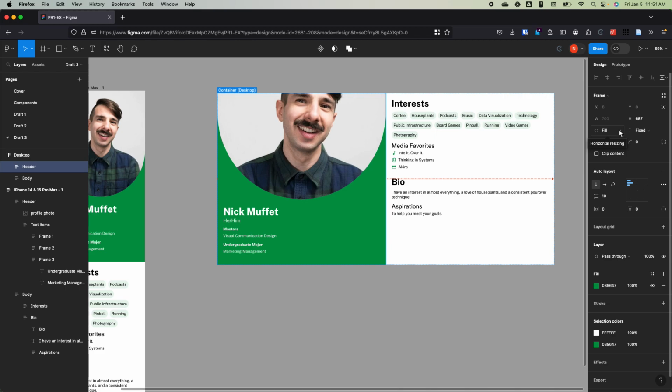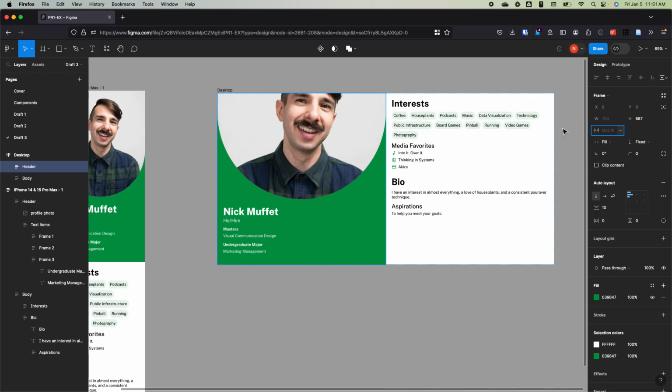So right now it's set to fill, which is what we want it to do so that this background fills all the way across. But I also want the width to, at a maximum, be something like, I don't know, 800 pixels wide. Oop, nope, that's still too large. Let's try 400 maybe.